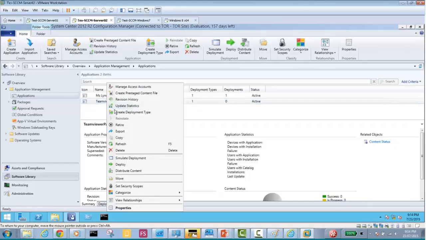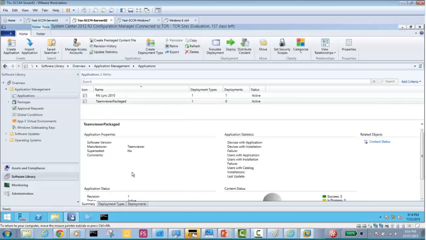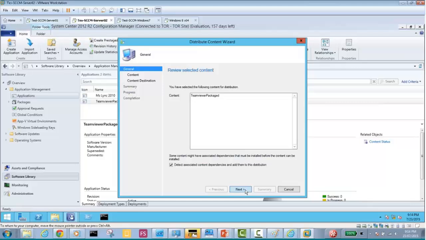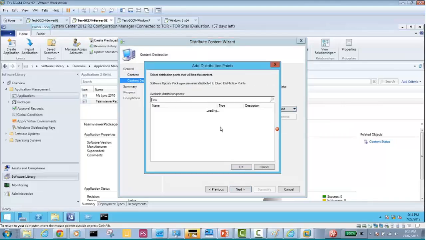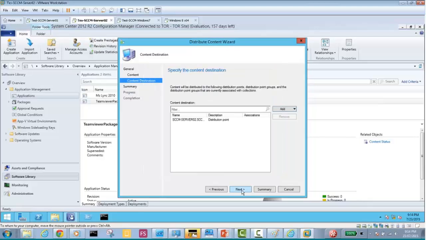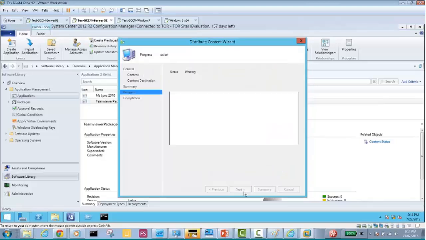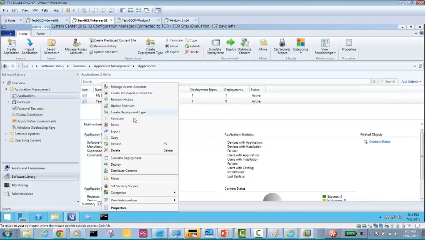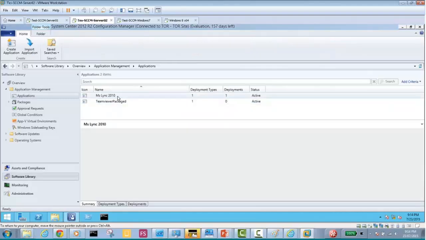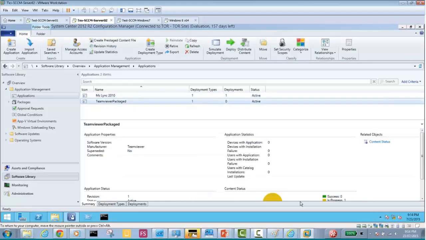Okay, we need to distribute content. Right click TeamViewer, just like we distributed MS Link. Next, TeamViewer, and who's our distribution server? SCCM, press OK. Next, next, close. Distribute content. So already it should be yellow at least. Yeah, it's yellow now. So it's being distributed to the distribution point.